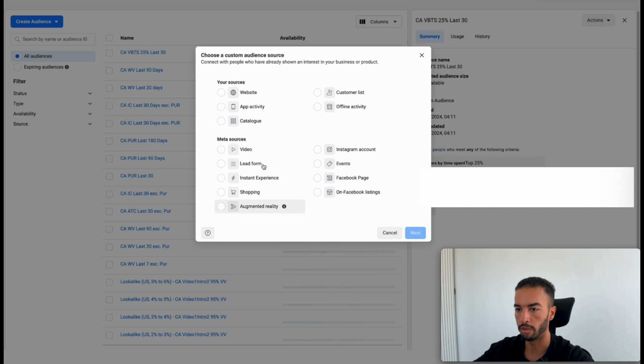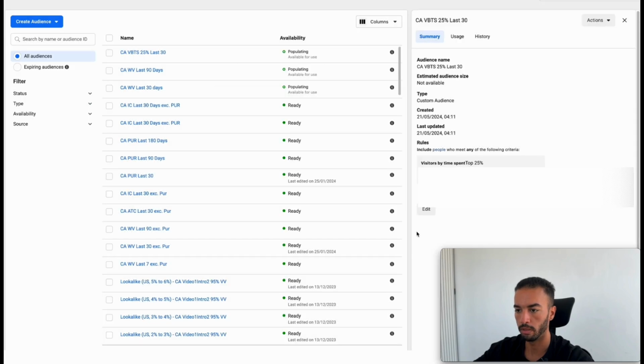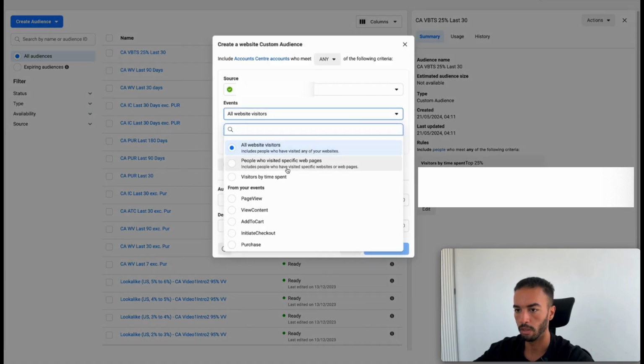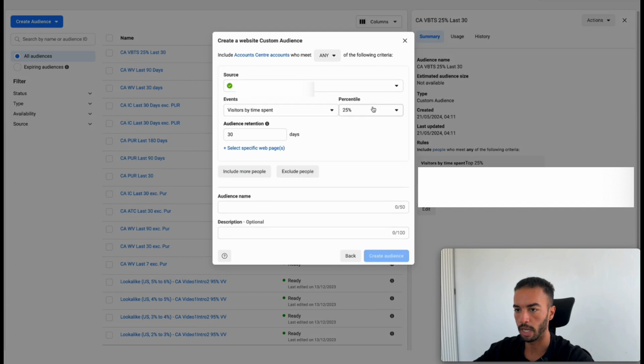We're going to create another one, same website, next. Visitors by time spent. This time we're going to go for 10%. CA, time spent, 10%, last 30 days.